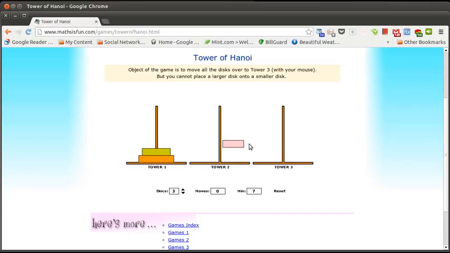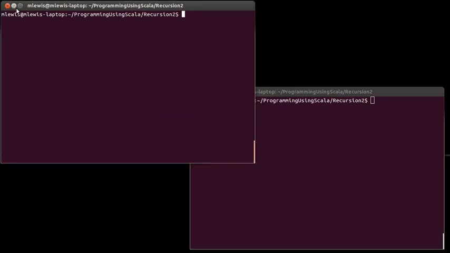So in the case of 3 disks, we can play this game by doing something like this, and that moves everything from tower 1 to tower 3. You can increase the number of disks, you can decrease the number of disks. What we want to do here is write a computer program, an algorithm, that solves this for us. So let's go in and make a file, hanoi.scala.